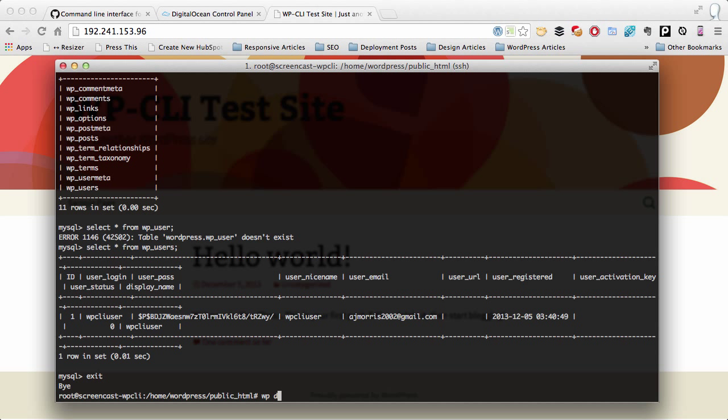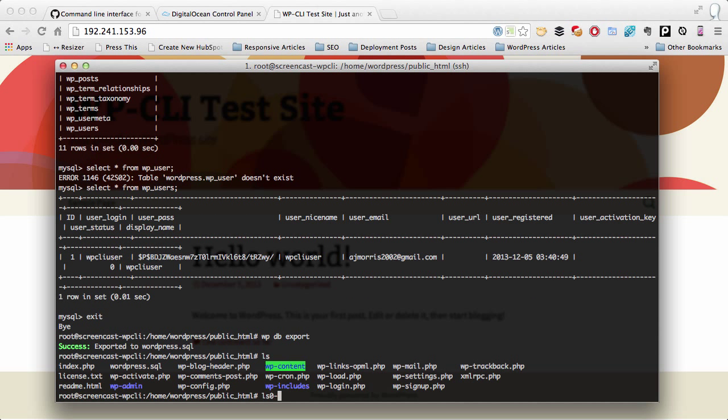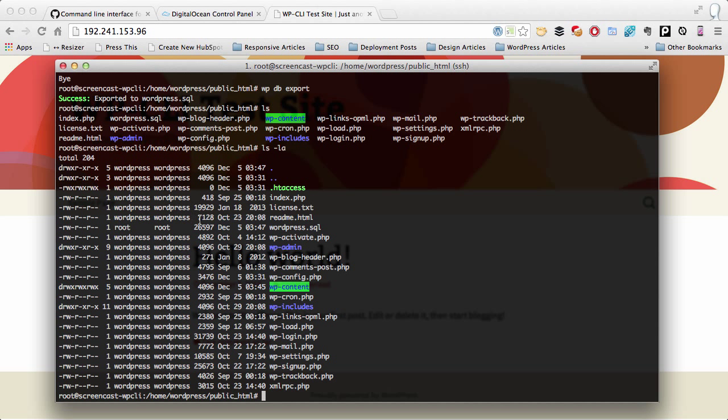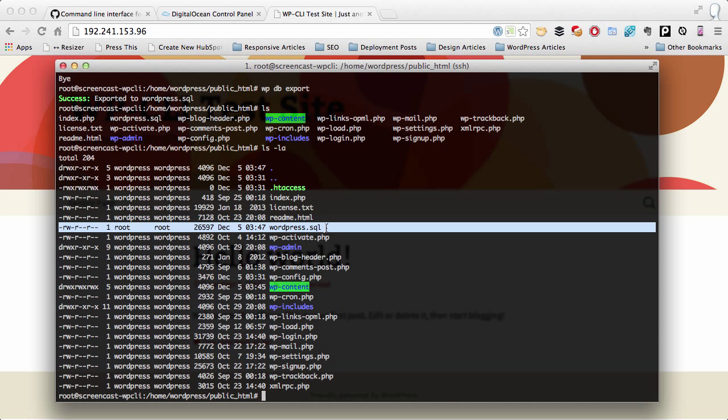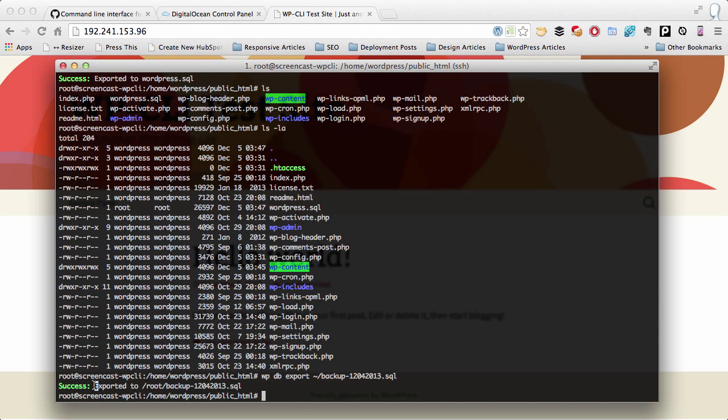The last command is wp db export, creating a backup plan for your site. You could just run this, and it's going to export a SQL file into your working directory. So here is our working directory, and you can see right here it created our file. But you could also give it a folder location. So you could do db export, I'll just throw it in my home directory, so tilde slash, and now I need to give it a name, so we'll do backup-12/4/2013.sql, and it's going to export that, so you can see that right here.